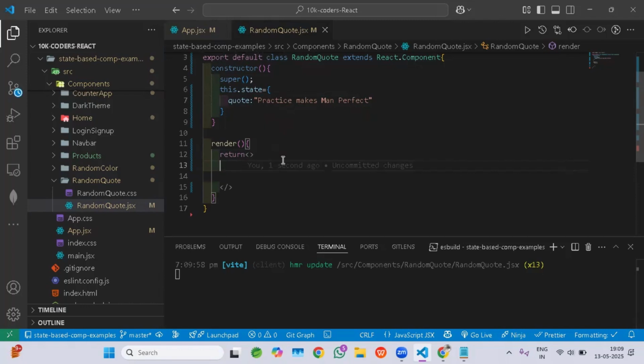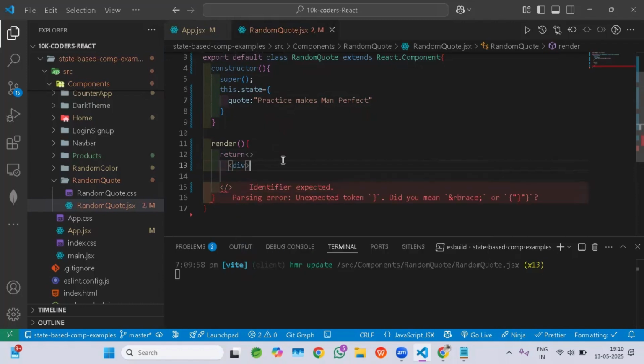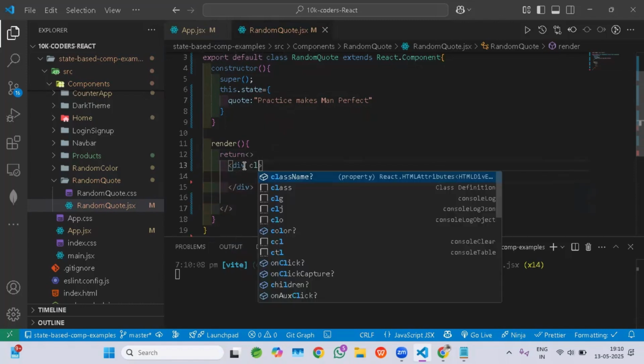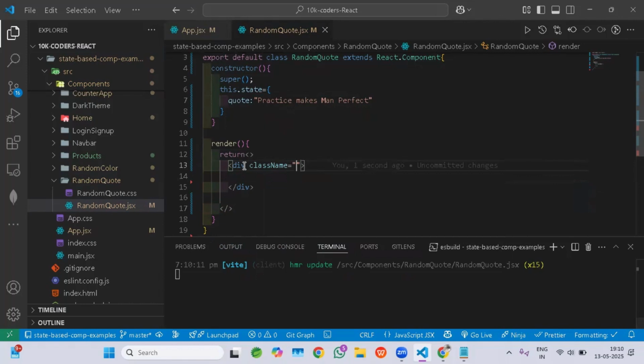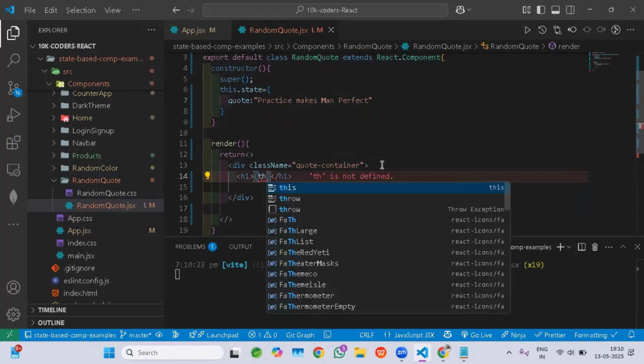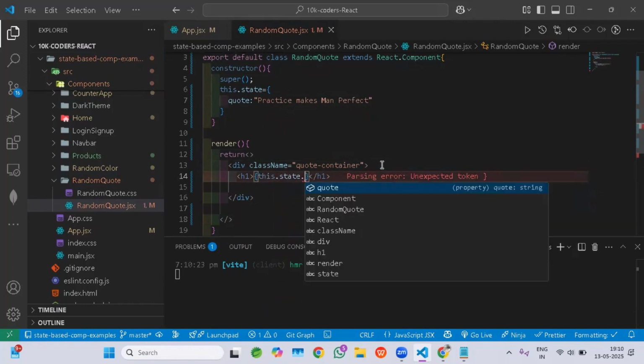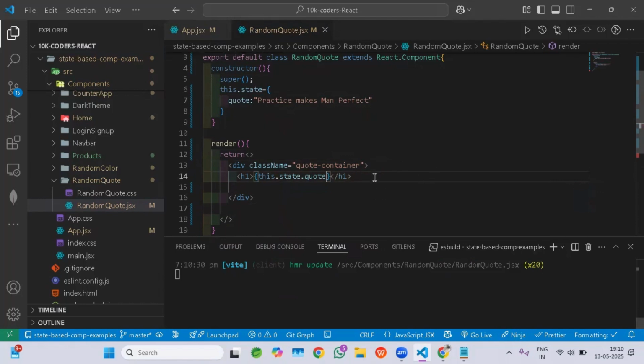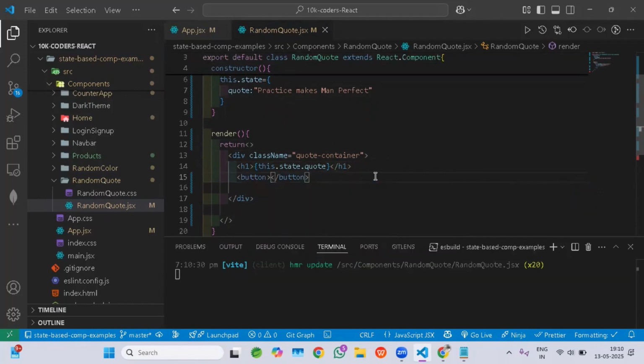In the screen, I want to display that initial code and one button. So here I am taking one div. In this div, I am giving one class name, code-container. Here I am giving the initial state value, this.state.code, and here I am giving the button, Random Code.